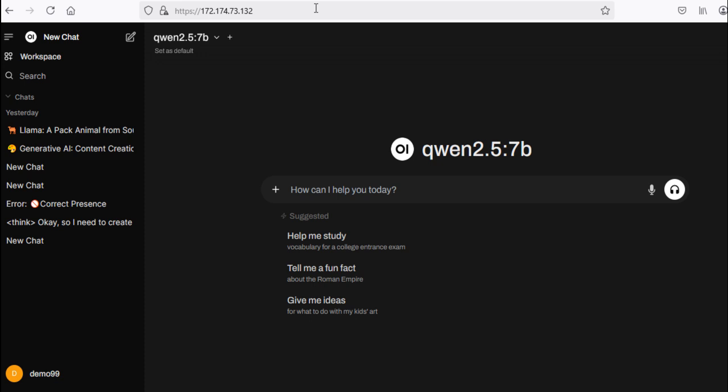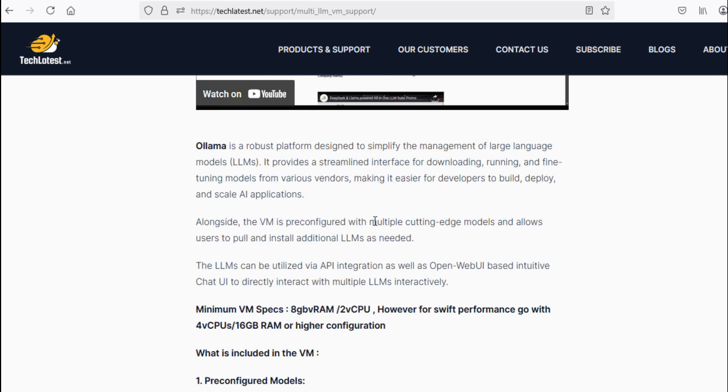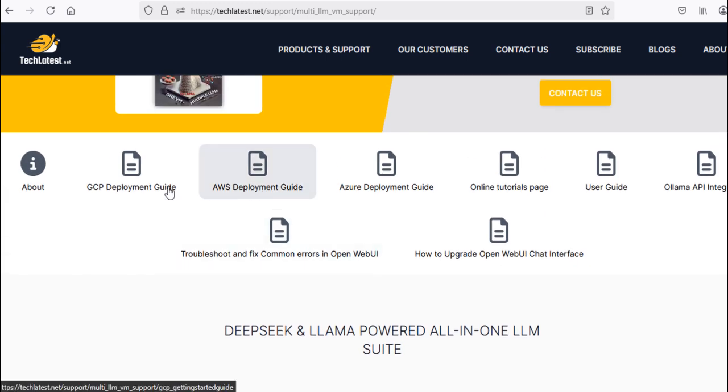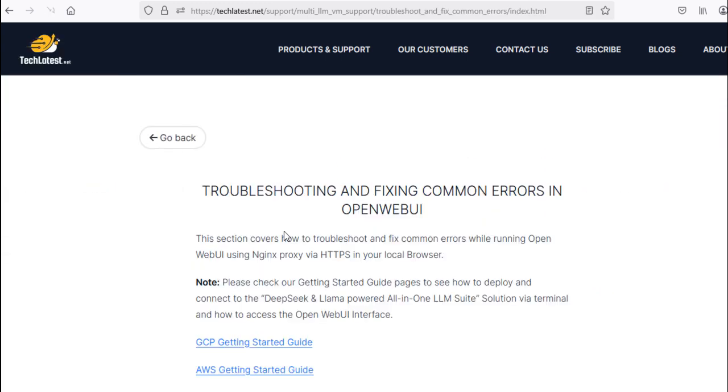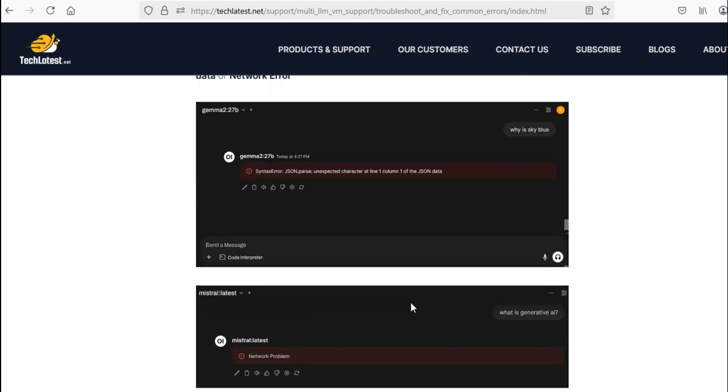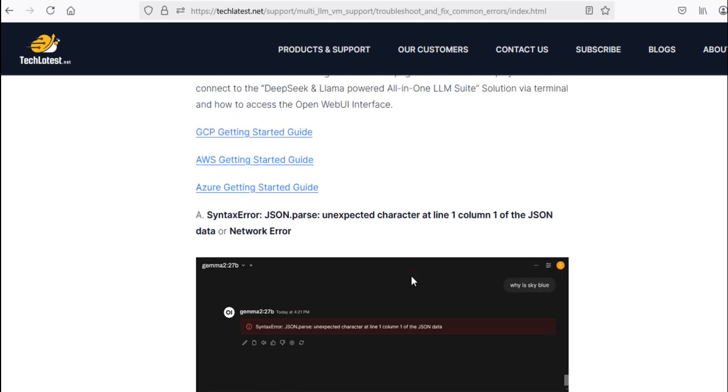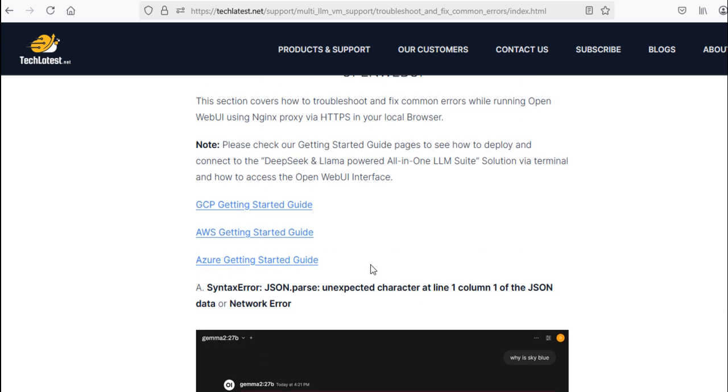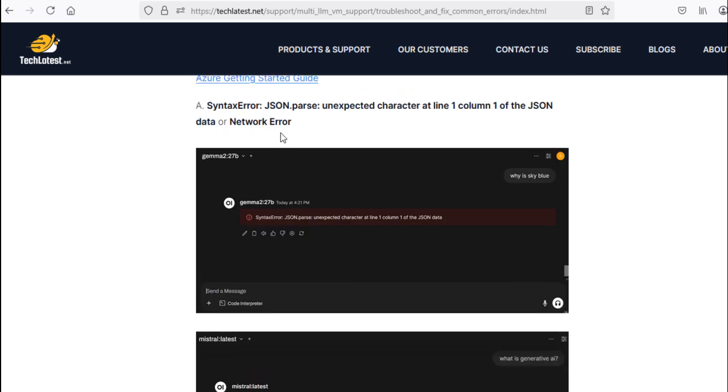What we noticed while using the OpenWebUI over the Nginx proxy in your local browser is that there are some common errors which need to be fixed, like the JSON-Parse error and network problems. So let's start and see how we can fix these issues. First, we'll go with the JSON-Parse error.